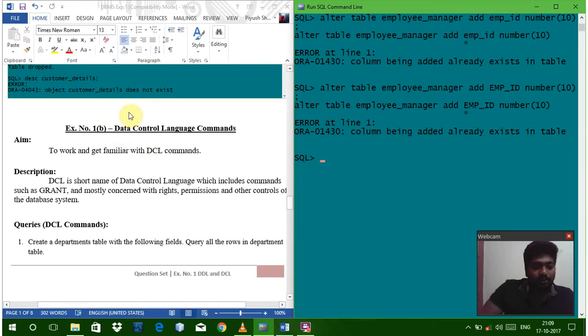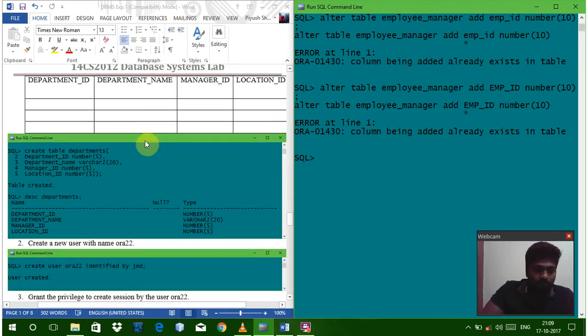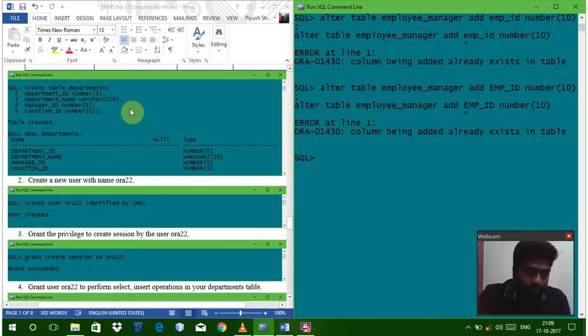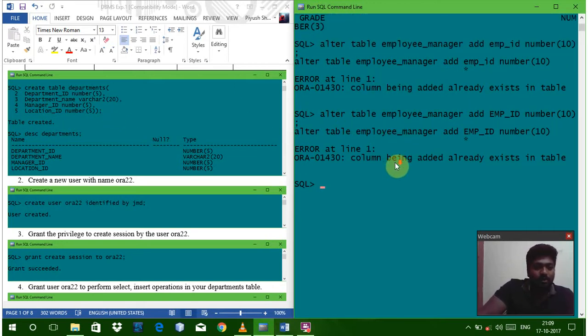So let's get into 1B. In 1B, I have to explain about data control language commands. Here again, I have to create two different types of tables. The same command we use in creating the table in 1A. The command is create table name in brackets. We have to give the specified details which we have to keep in the table with their constraints.